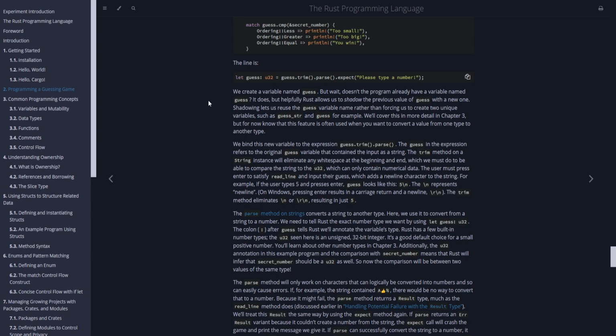The parse method on strings converts a string to another type. Here we use it to convert from a string to a number. We need to tell Rust the exact number type we want by using let guess: u32. The colon after guess tells Rust we will annotate the variable's type.